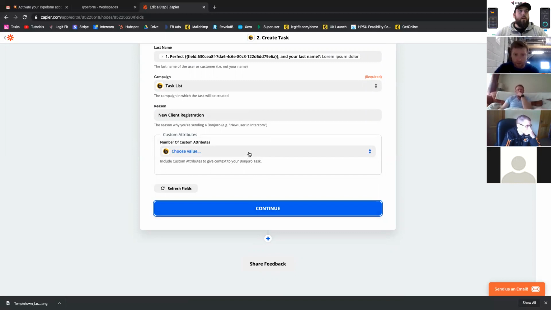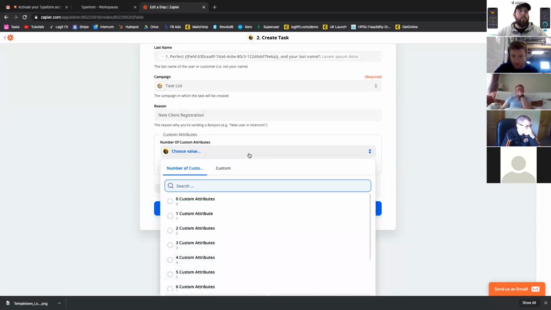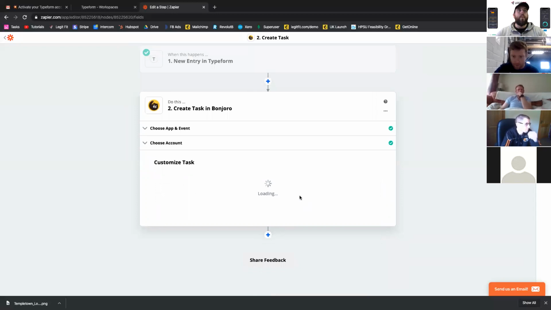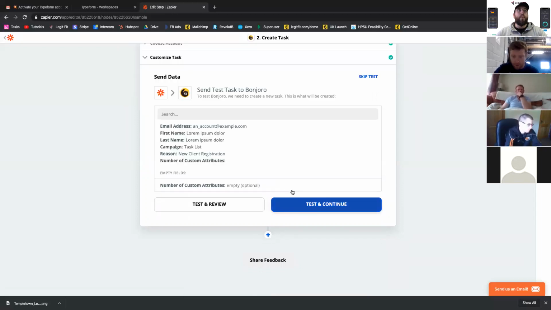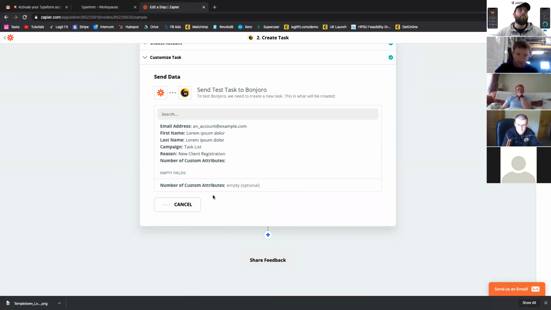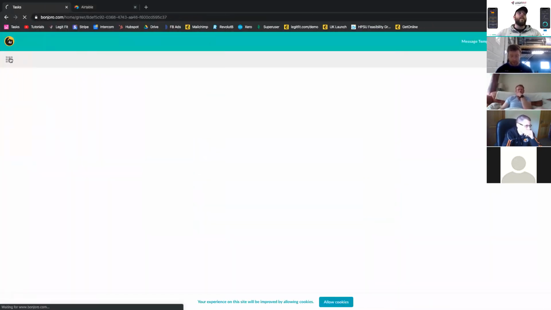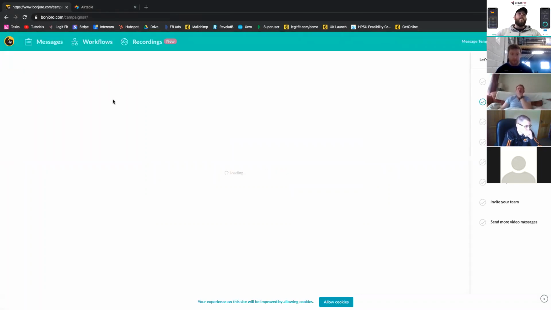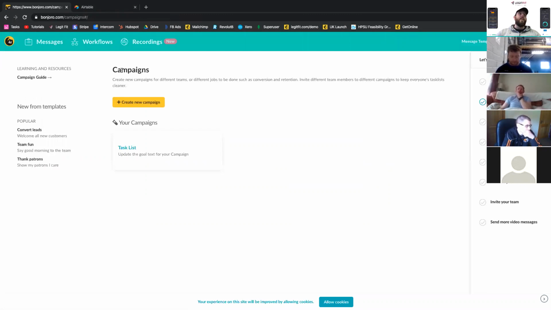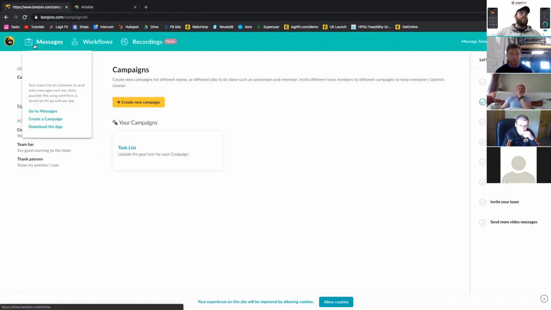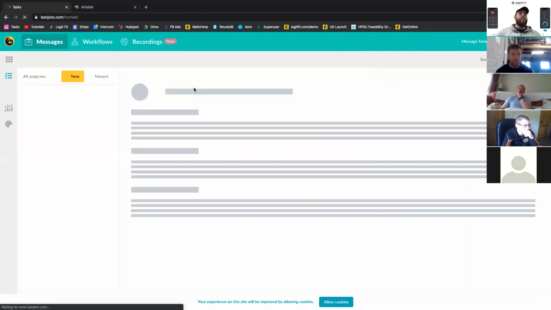Give context to your Bonjoro task. I don't think we need that. We'll press continue there. Okay, and turn that on. Okay, so when someone fills out the form, that then is going to automate a Bonjoro task in here so that it reminds you to send a video to that person. And again, if you start using anything from today, I think Bonjoro is going to be way ahead of everybody else. And it's definitely worth looking at doing.